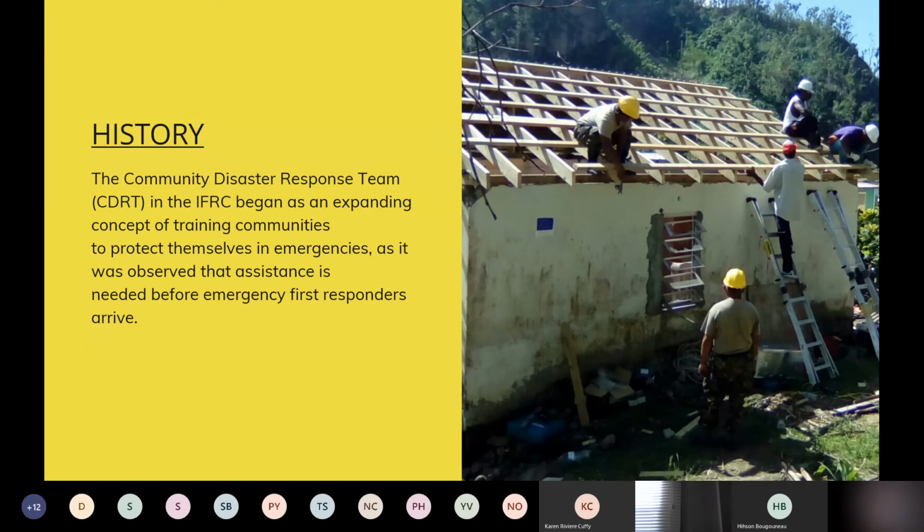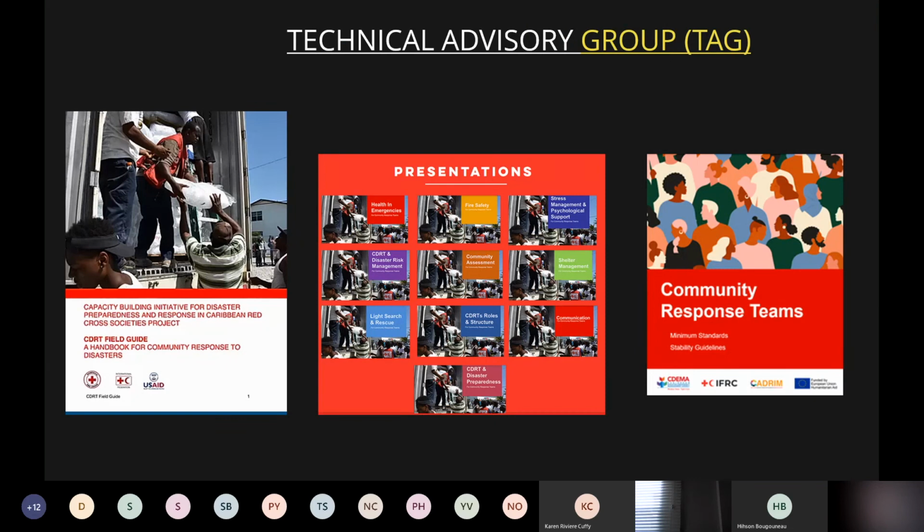So we're going to basically look at some of the tools that the Reference Center has been updating. And it was necessary for the Reference Center to have what is called a technical advisory group. And we have been going through some of the materials and making sure that it's updated, that it meets the standards of the SFAIR guidelines, and that it has also included in it protection, gender, and inclusion education.